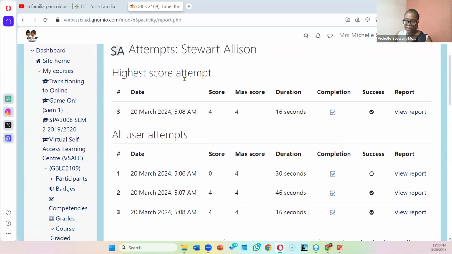It tells me that is the highest score that is used, and it gives me the latest score, the latest attempt, at the very top. All right. So she got the maximum 4. She got 4. The maximum score was 4. It didn't take her very long, all right, for the third attempt.